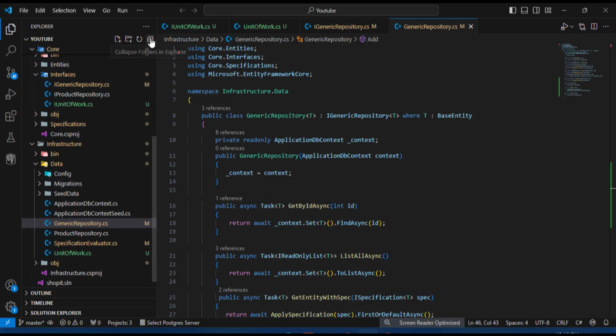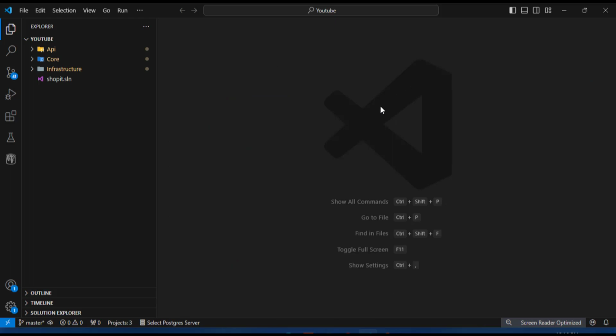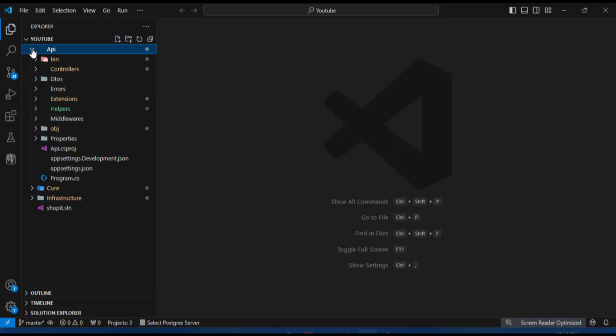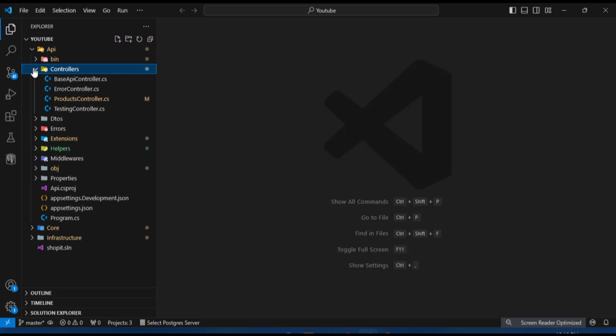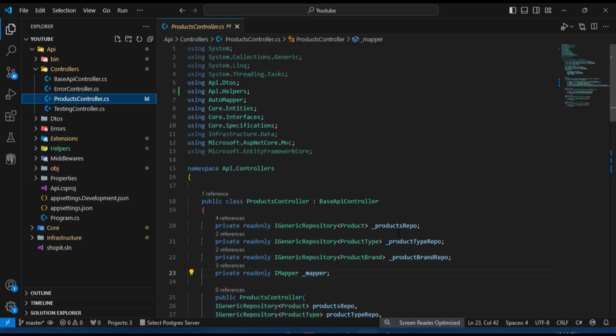So I'm going to minimize everything and close all of this so as to have a clean workspace. I'm going to go into my API project, into the controllers, and choose the product controller. This is where we are going to implement this, and we're going to do it like this.